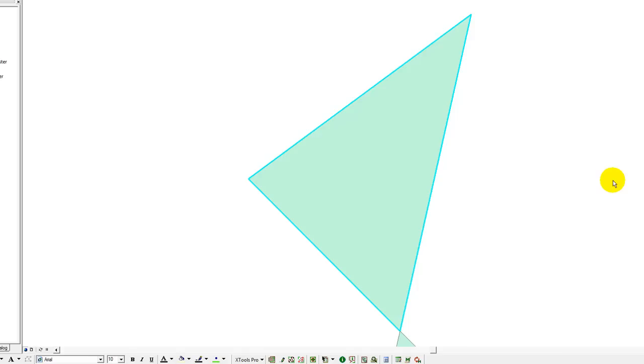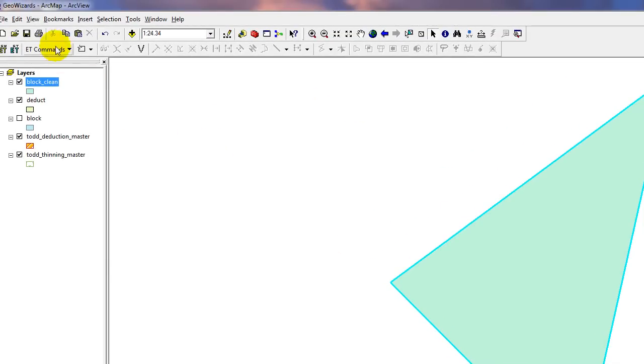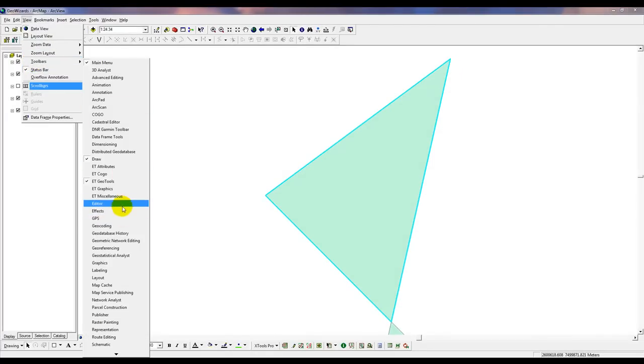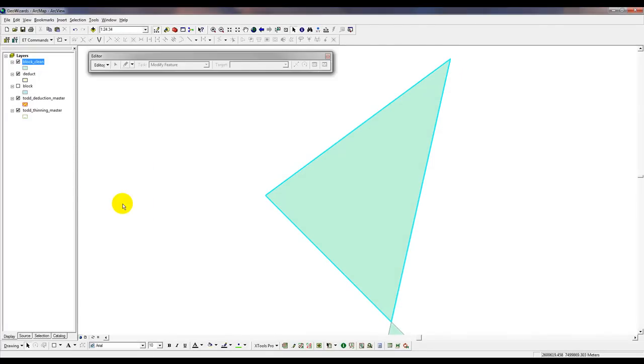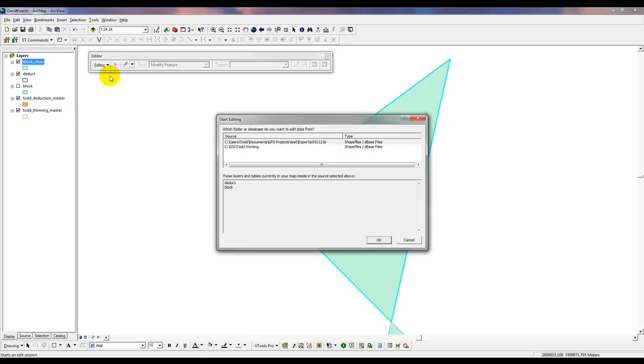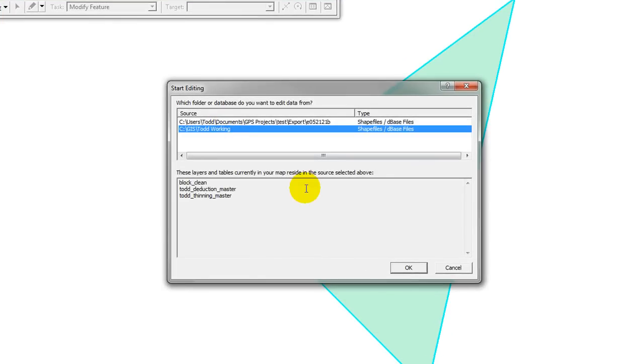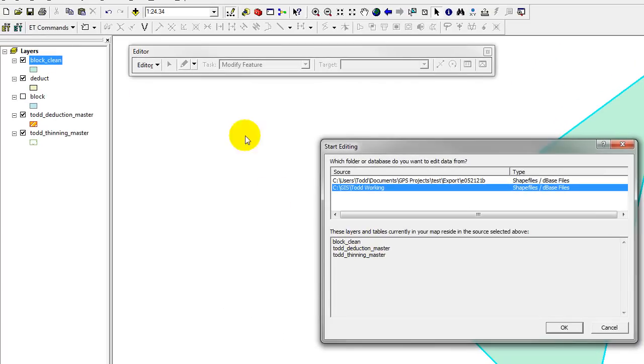And to remove that, you do that by launching an editing session. Now, if your editor toolbar is not present, which in my case it is not, you need to go find it and launch that first. So I'll go View, Toolbars, scroll down to Editor, click on that and bring it up. Next, I'll go Editor, Start Editing. You need to ask yourself, is the layer you're working on, block underscore clean, listed here? If it isn't, click on another source. And I did. I clicked on the second source because by default it selected that first one. And in the second source, you can see block underscore clean.